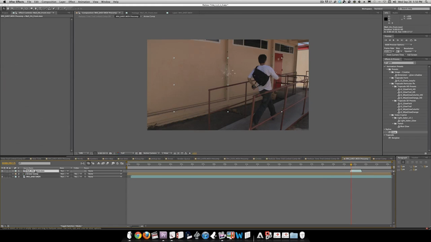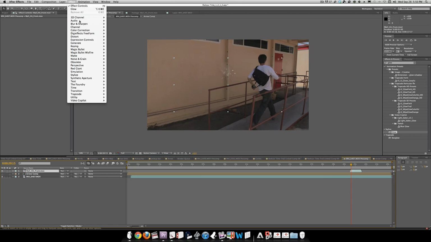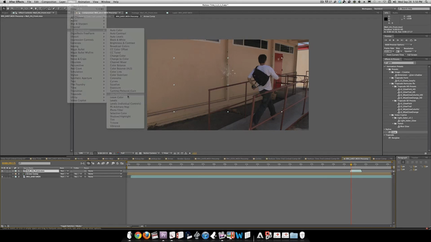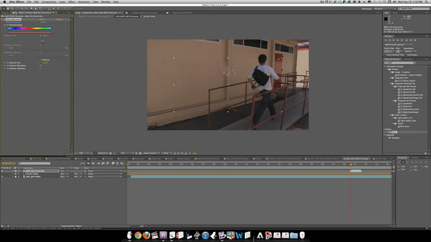So, okay, take this, effect, color correction, hue and saturation. Colorize. We're going to shift the hue until it's orange. Bring out the saturation. There we go. Let's make it a little bit more orange. That looks good. Now we're going to go, well, hold on. There we go.